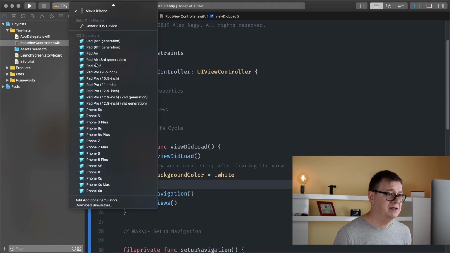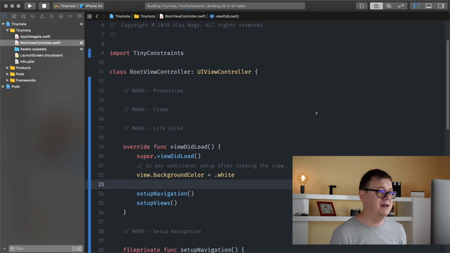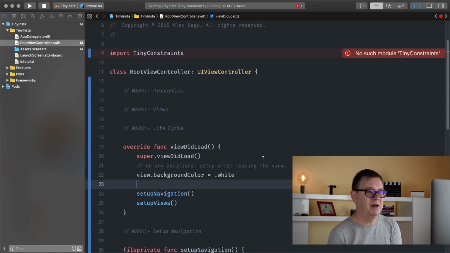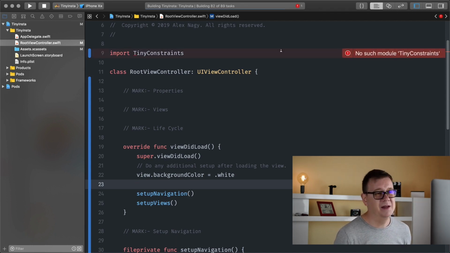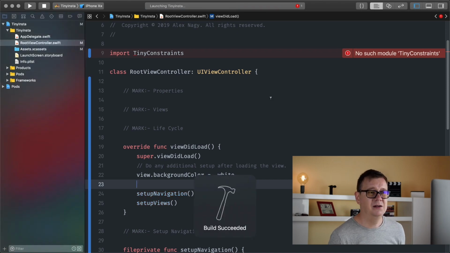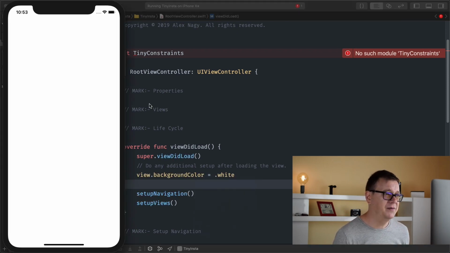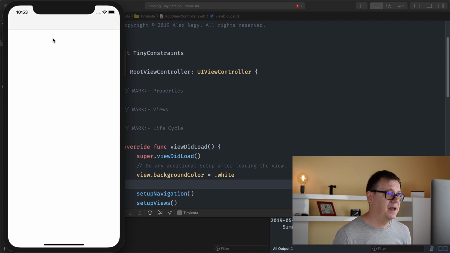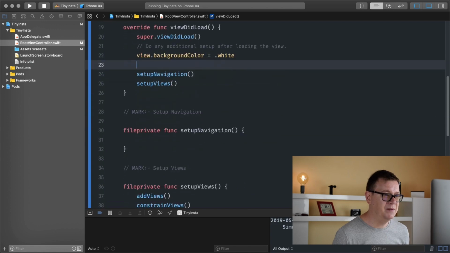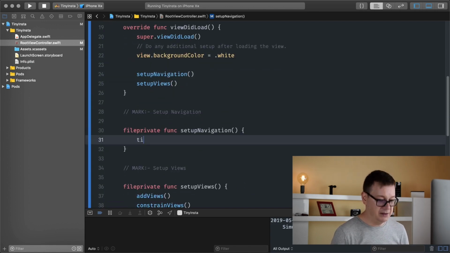So let's just select our iPhone XR simulator and build and run and see how all of this basically works. We should have a navigation bar, and it's just complaining, but it will find it soon enough. Okay, and there we go. That is basically it, a navigation bar. So let's add under setup navigation a title. So title, and that should be Rebeloper.